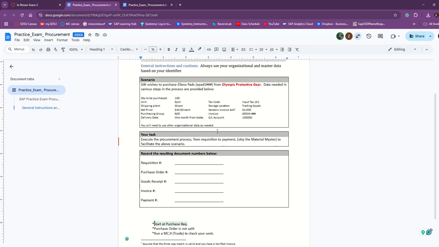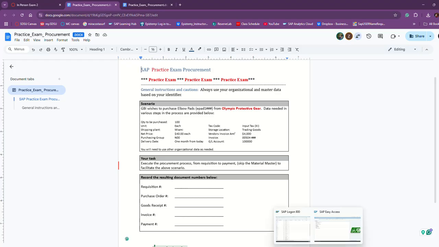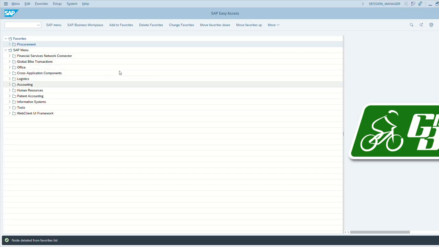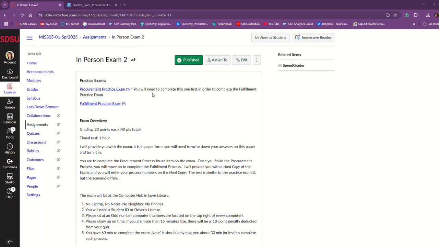We don't have to split the order, and to check your work, you can use the T code MC9 when you've completed it. Okay, so we're going to purchase through procurement some elbow pads from Olympic Protective Gear, and we want to purchase 100, Miami, net price $40, and so forth. So what we want to do is go on SAP and complete those things. I'm going to grab this and put this on my other screen.